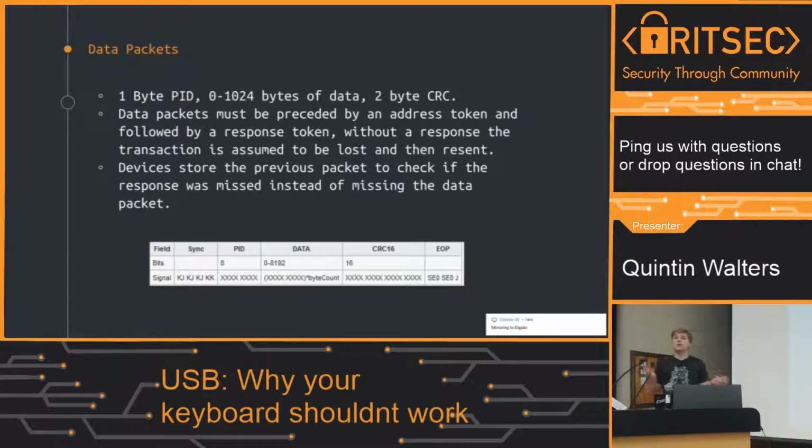That's why we have data 0 and data 1. So if I send a data 0 and I don't receive a response, I then send it again. If for some reason the receiving device receives the data, then sends the response, but the response is missed somewhere in between, and then it receives the next data packet, it'll see, oh wait, this is a data 0 and I just received a data 0, or this is a data 1 and I just received a data 1, and then trash the packet and send another response.